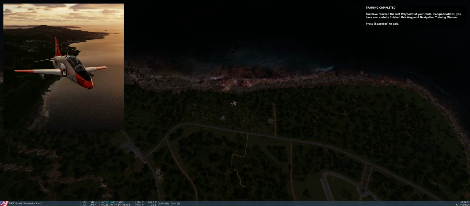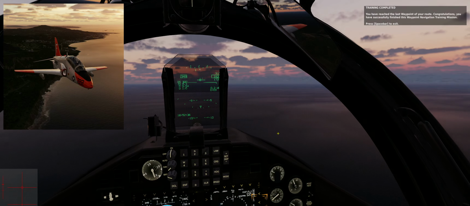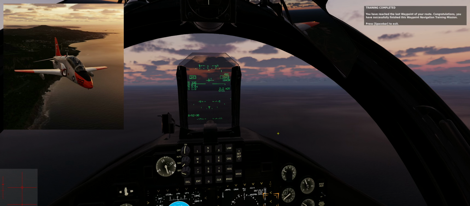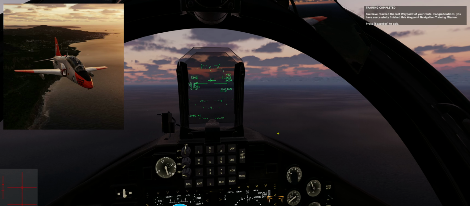You have reached the last waypoint of your route. Congratulations, you have successfully finished this waypoint navigation training mission. Press spacebar to exit.